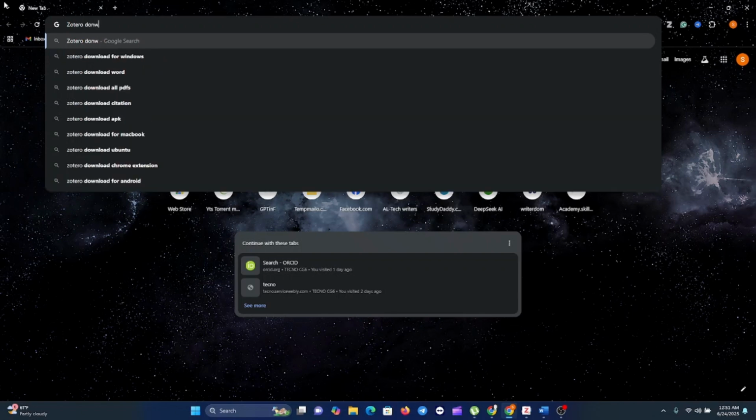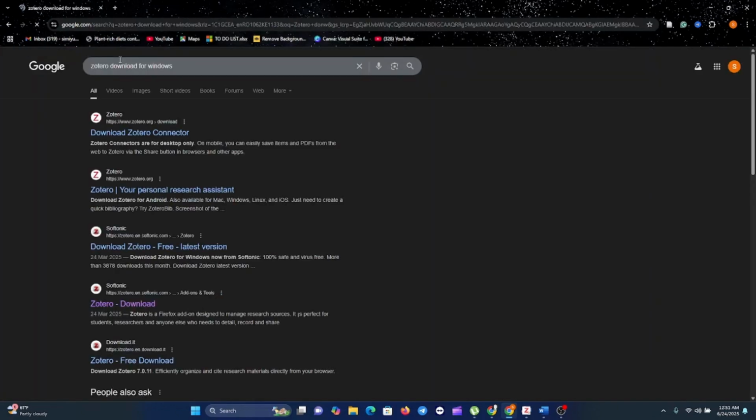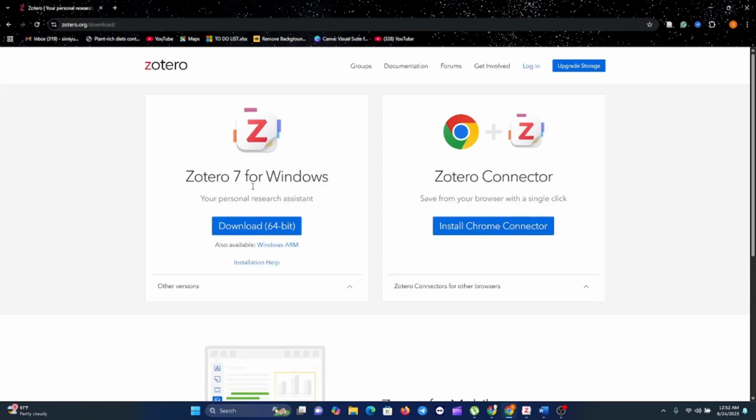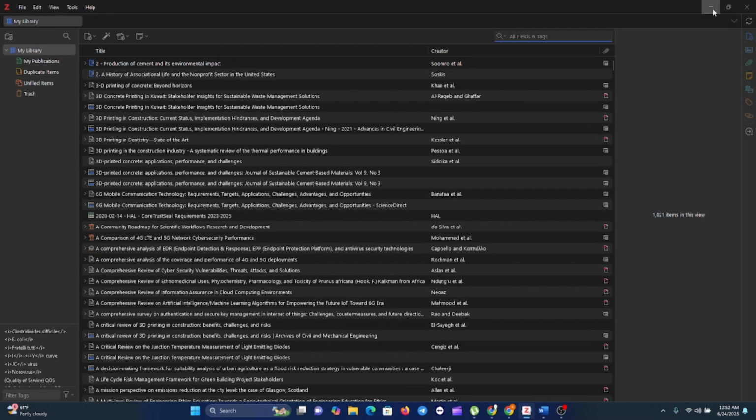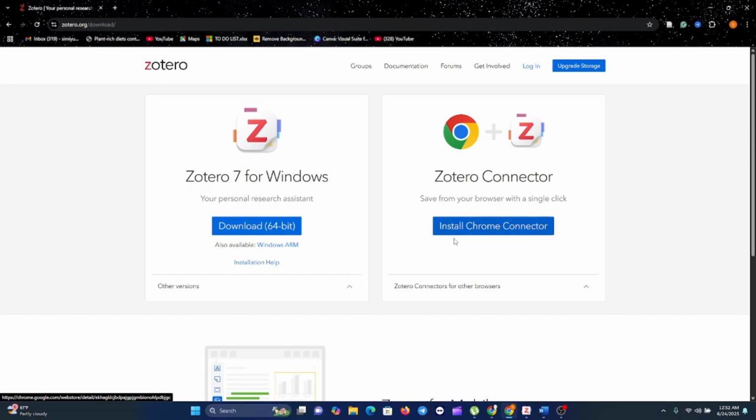Zotero download for Windows. If you're using Windows, you can just write that. Then click on Zotero connector. You have an extension that you need to download. There's this Zotero 7 for Windows, compatible with 64-bit Windows, and you have to install this, which will run as an app like this one. Then you also have to install this Chrome connector, which will act as a Chrome extension.